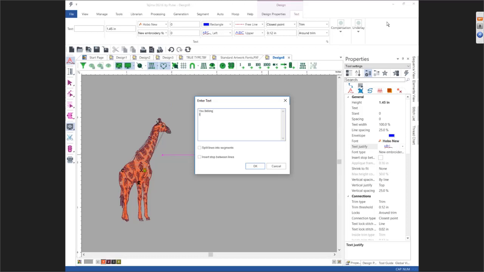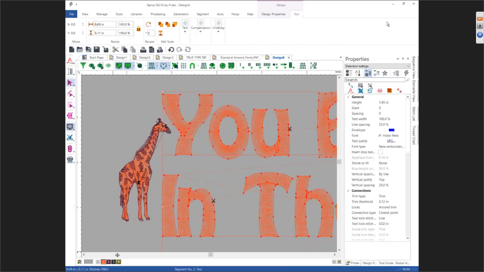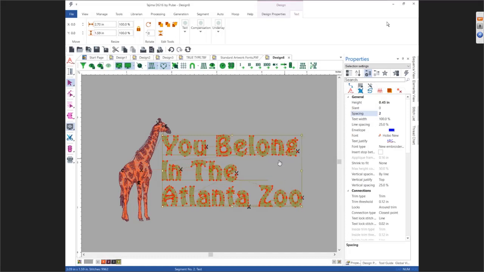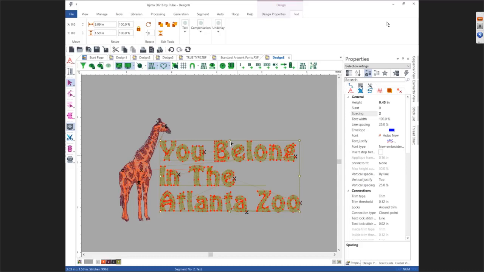hit the enter key, I can go over here and pick my color. Yeah, I didn't get that 45, so let's make that 0.45. It helps to get rid of the 1. You're correct. So I can change that. I can add my spacing. I can move this around. So again, you can do all of these things.